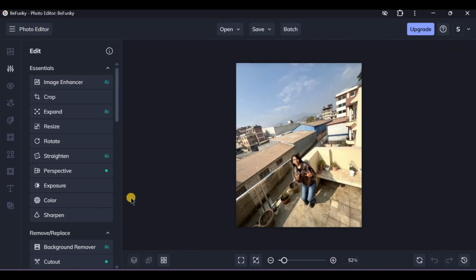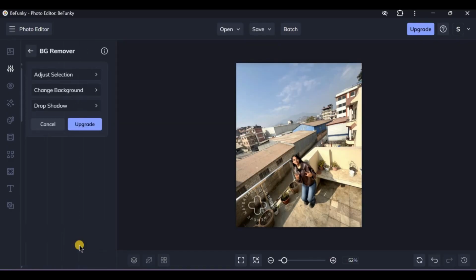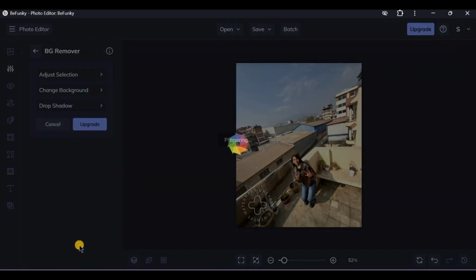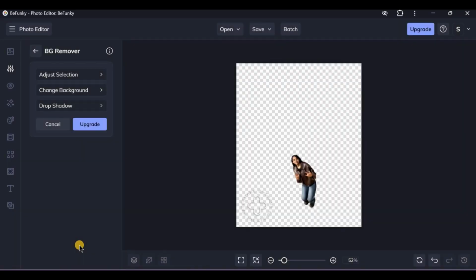From the left toolbar, select the Remove Background tool under the Cutout section. Remember, this tool is only available for premium users. BeFunky will automatically detect the subject of your image and erase the background for you.